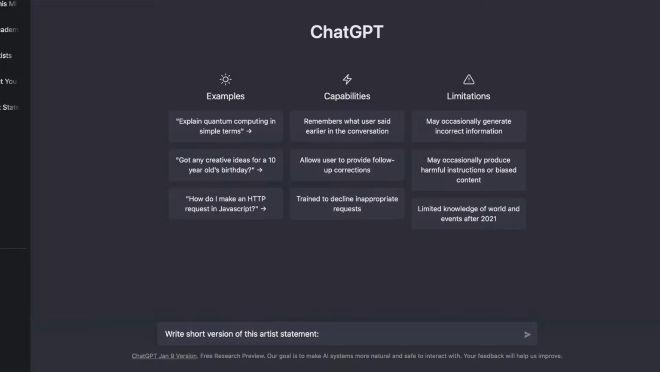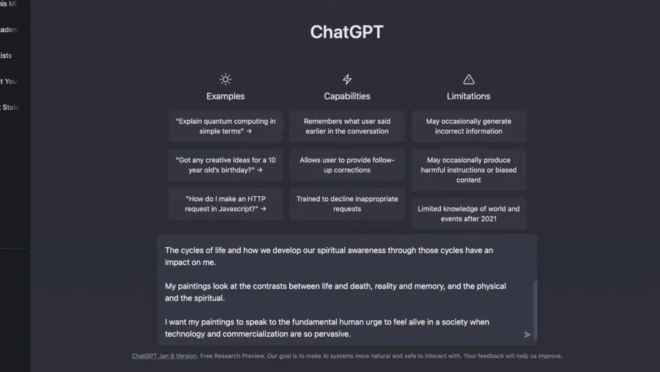Of course, this is not set in stone. You can rewrite certain things, fix things that you may not like, words that may not be as accurate as how you want to talk about your art. But it's still a great tool to start with. It saves you a whole lot of time. So I'm going to say, write short version of this artist statement, I put a colon, and then I'm going to paste my artist statement, and then I'm going to go for it.